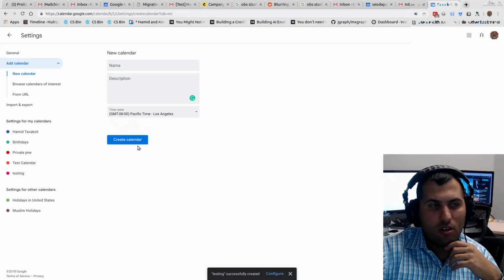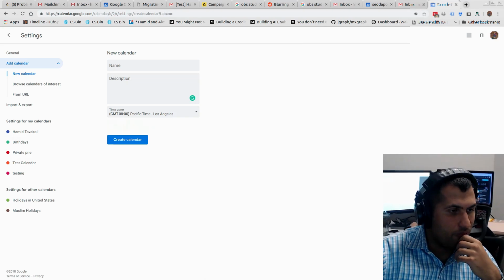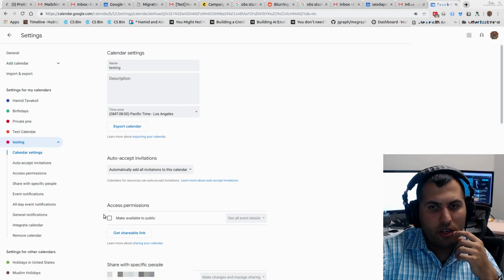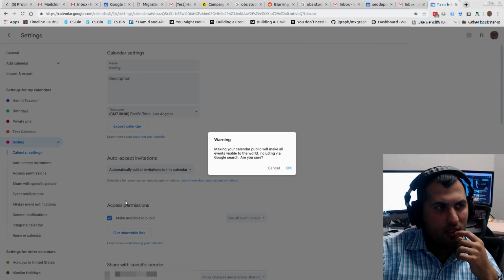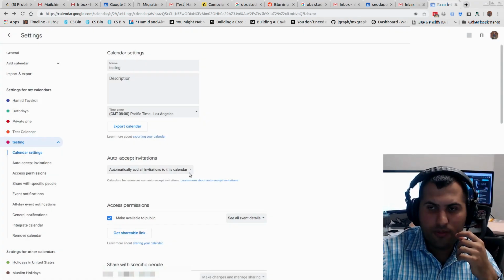Okay, so after a couple of seconds, the calendar will be created for you. If you look at the left, you will see that the calendar is created for you. So what I need to do is from here I will say make available to public, and it's asking is it okay to make it public, and I would say yes, it's okay to make it public.